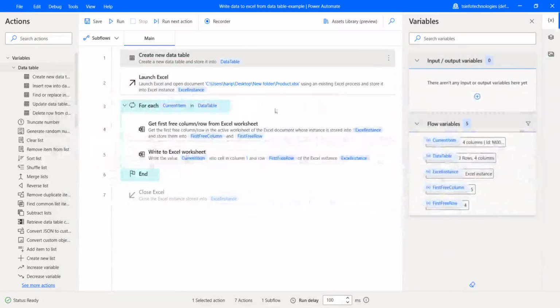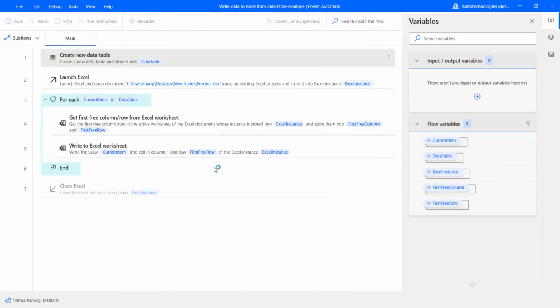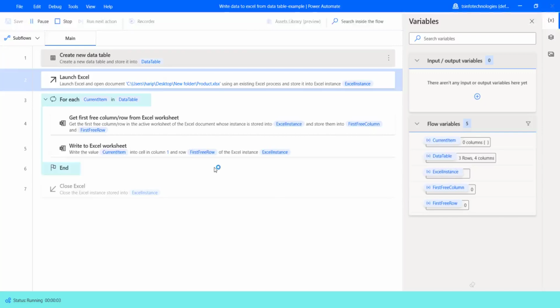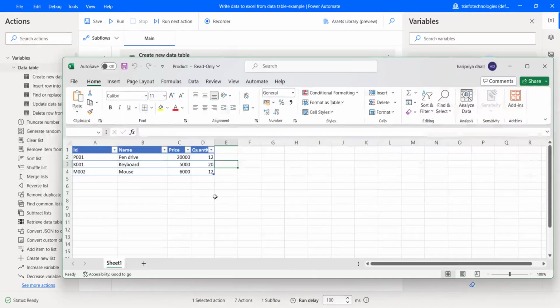So this is my desktop flow which I have created for this example, as I have explained. I will give you a small demo by running this desktop flow, so you will get an overall idea of how it works. If I click on the run button, it will run the flow. If I open my Excel sheet, you can see all the data is inserted in the Excel sheet automatically from the data table. So now let's move forward to create this flow.